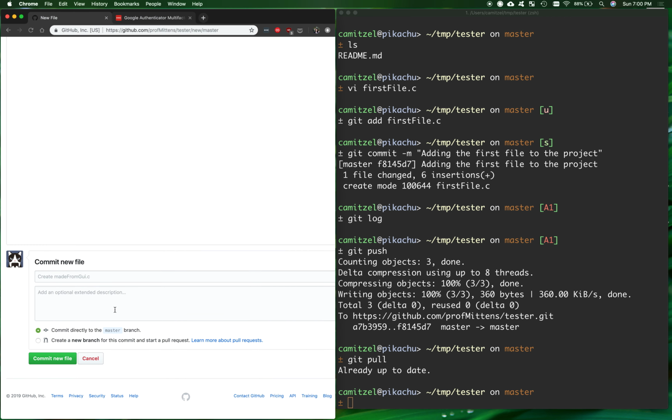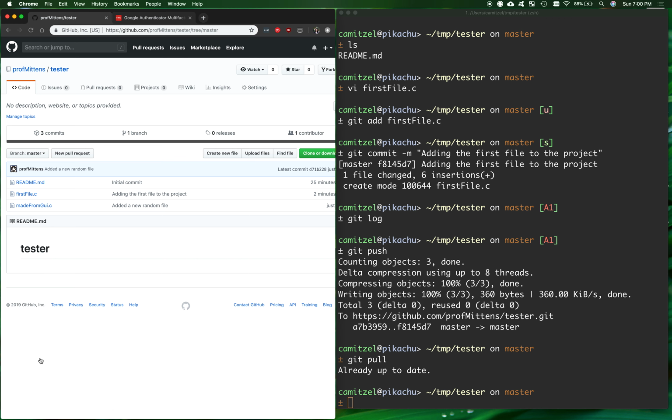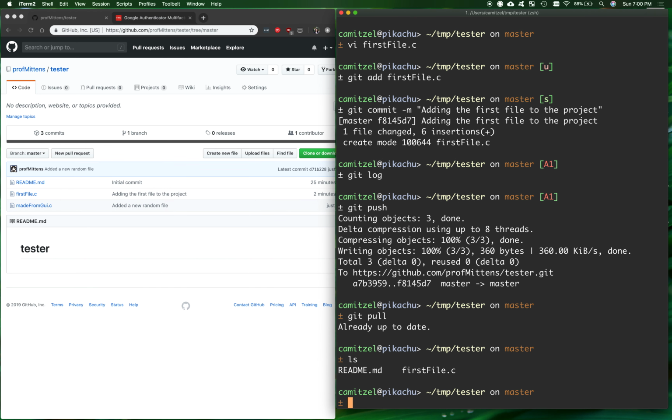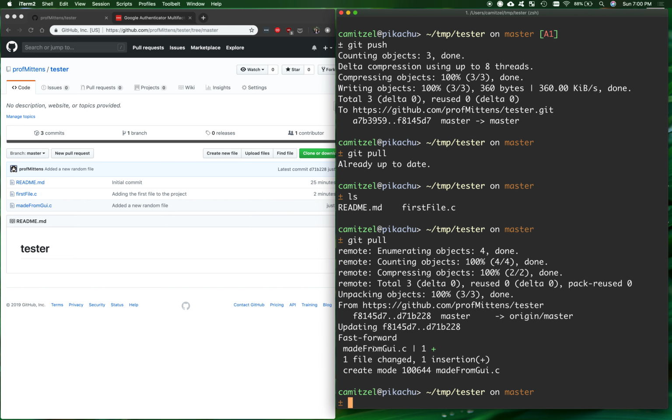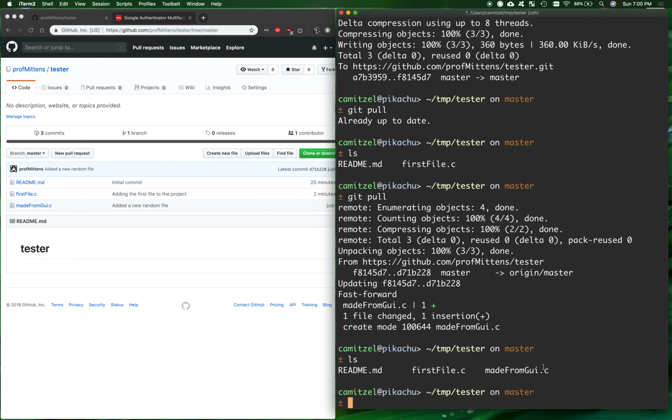So we're just going to go ahead and edit a new random file. So we commit this new file. All right, so now you can see we have 3 files here, but we only have 2 in our local. Now if we do git pull, you can see we went ahead and pulled down a new file. And now if we ls here, you can see made from GUI is on our local machine.